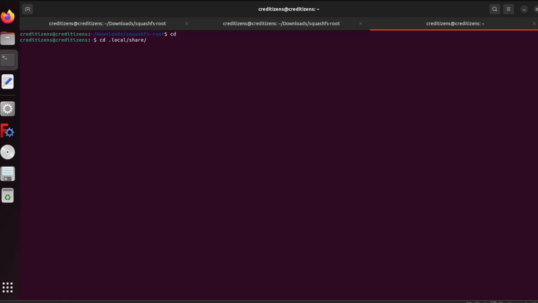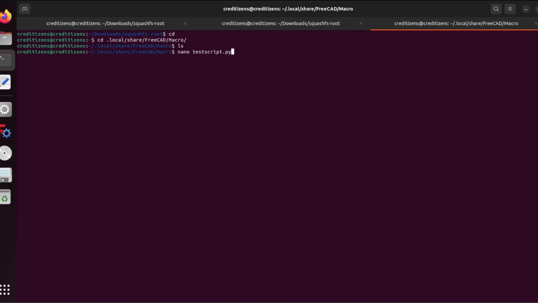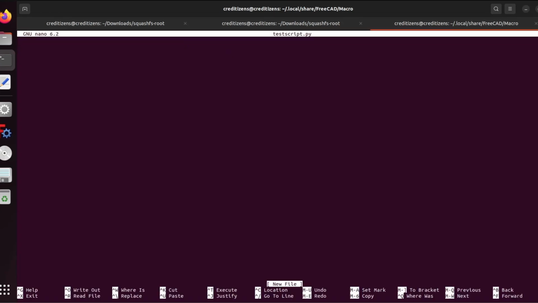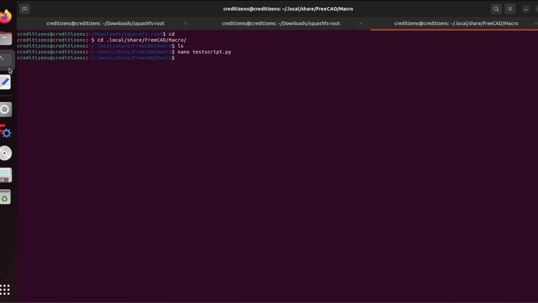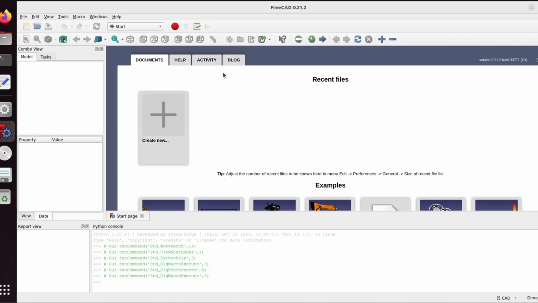So we just made some assumptions. Now we're going to see if it is true. If it is true, we will be able to make the application in between and write to this path. As you can see, it's .local/share/FreeCAD/macro. And inside I'm going to create a file called test script.py. I'm going to put the script that I got from ChatGPT.